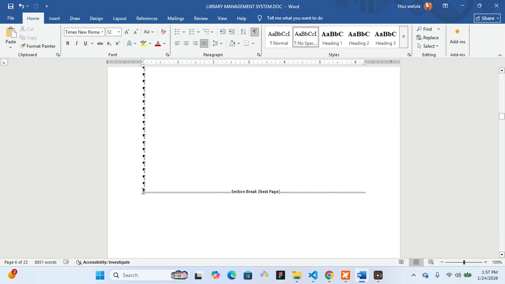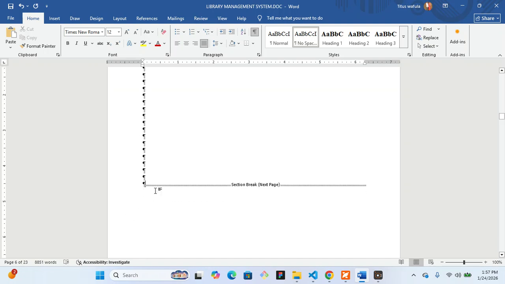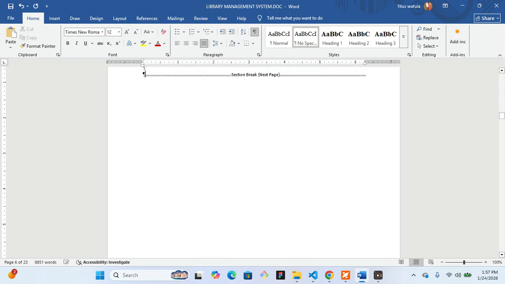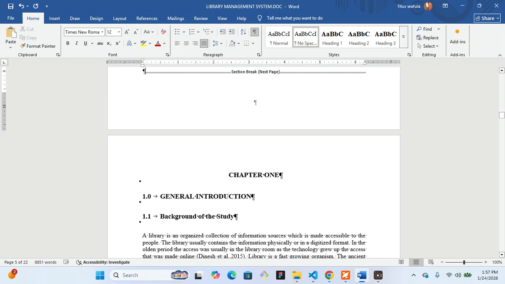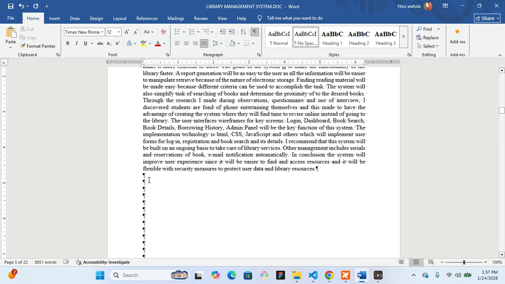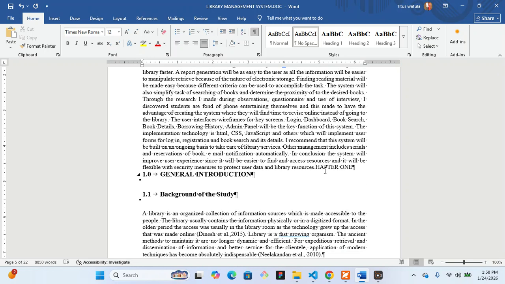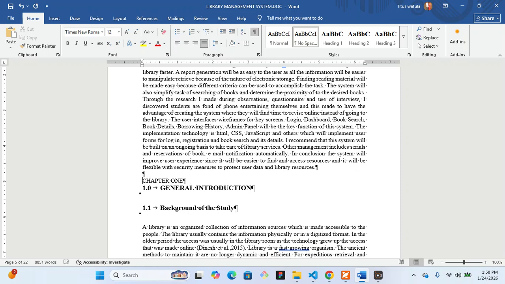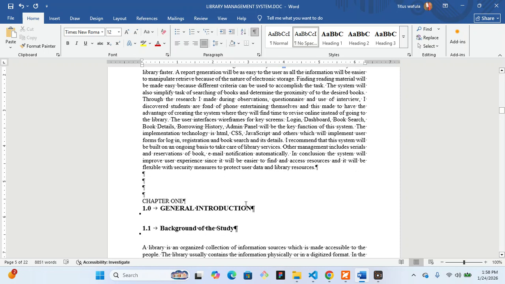So I want to get rid of this. So I just use delete or backspace as I continue up, as I delete the entire thing. Make sure that you don't have any section break yet, so that you start from scratch. So allow me to do that quickly. Okay, so I've been able to remove that, and then make sure that you don't interfere with anything else there.